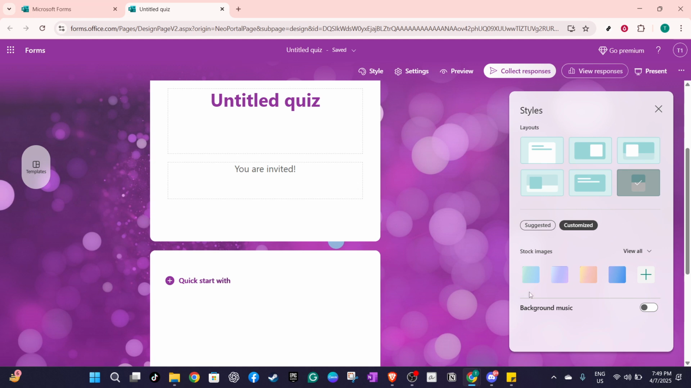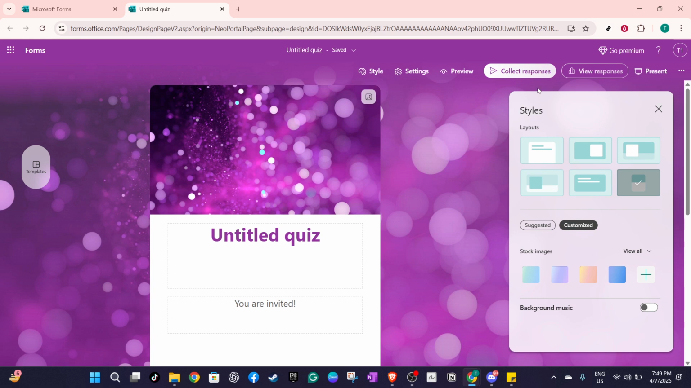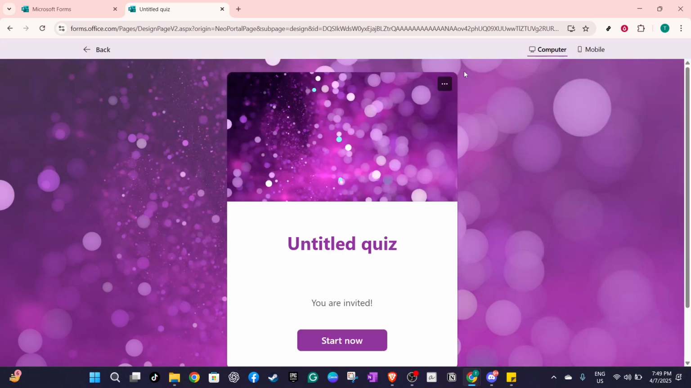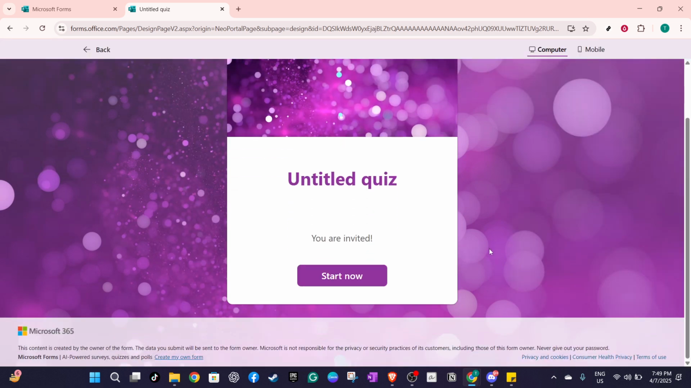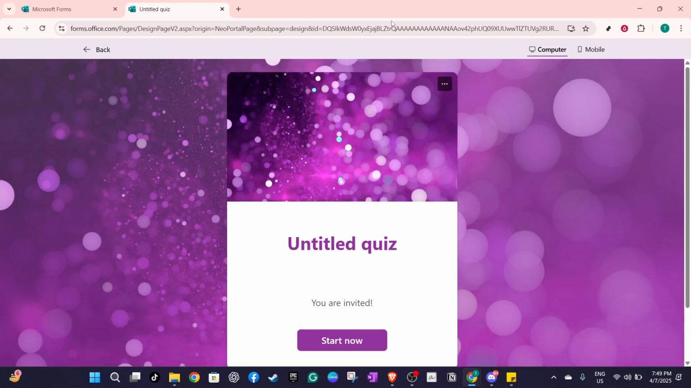Finally, once you're satisfied with the design and layout of your cover page, be sure to save your form. With everything in place, your form is ready to be shared with your intended audience. Copy the link and distribute it through your preferred channels, knowing you've created a polished and professional looking form.